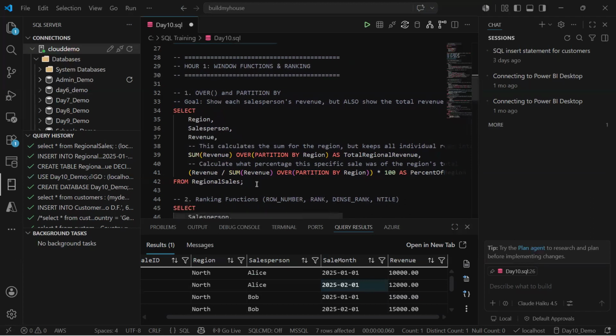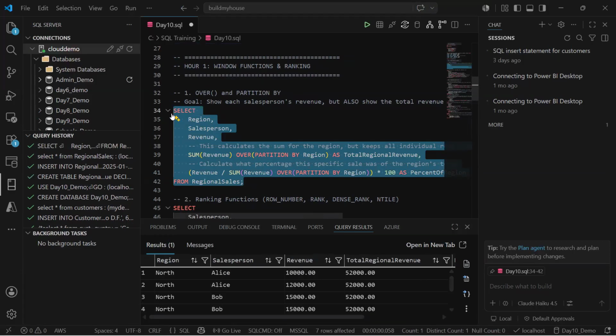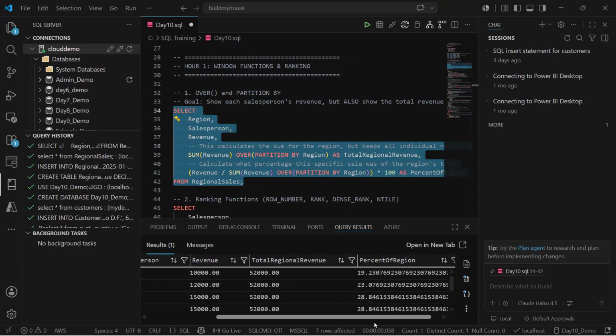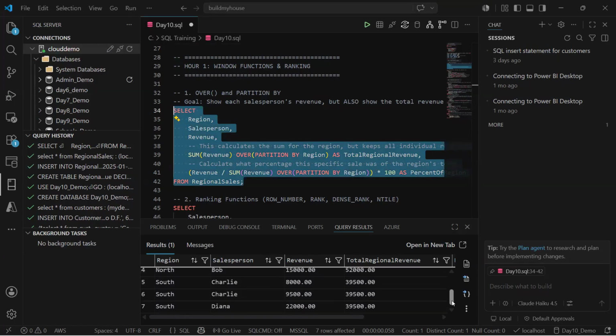Now if you go ahead and execute, what we are getting here is region, salesperson, revenue, and we are also getting total revenue. Since there are multiple salespersons, the revenue is for the entire region. For example, North: the revenue is for North. If we keep scrolling down, we'll see the revenue for South as well.